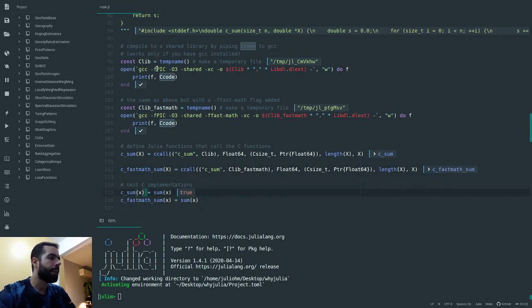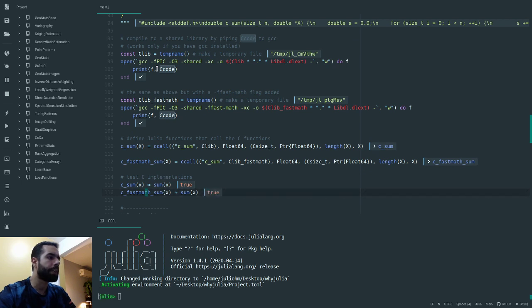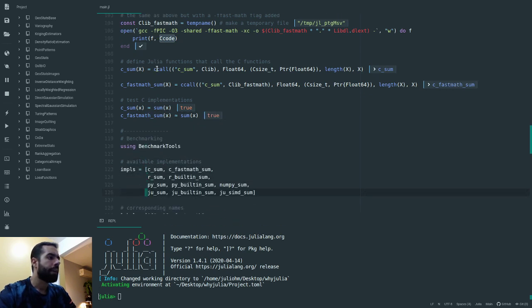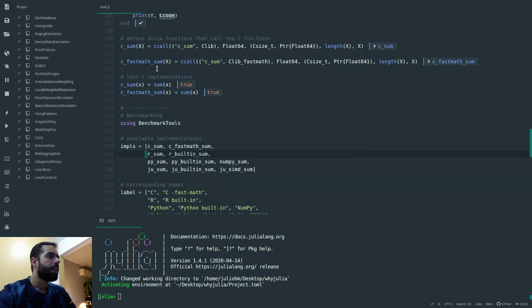I test that these implementations match the built-in function, and finally we're ready for the benchmark. For benchmarking, I will use the BenchmarkTools package. I'll put all the implementations together: these 2 C implementations, the 2 R implementations, the 2 Python implementations, plus the NumPy implementation, which is Fortran basically, and the 3 Julia implementations.